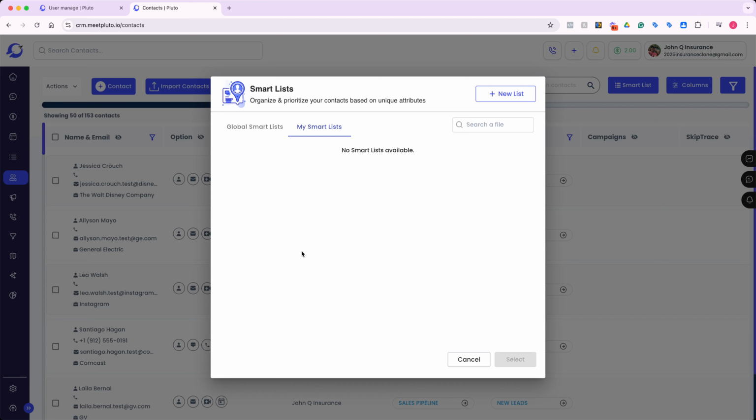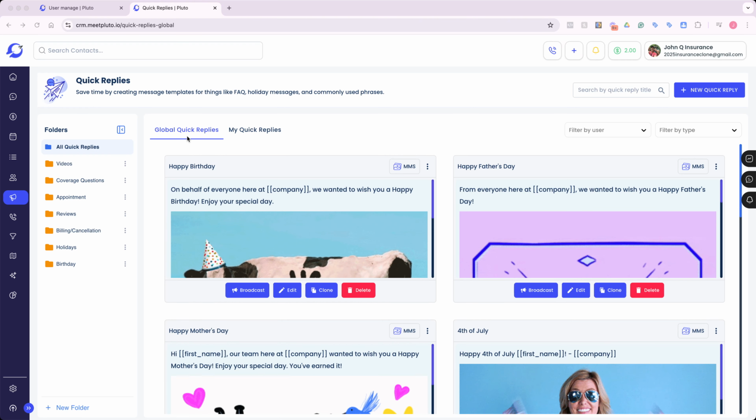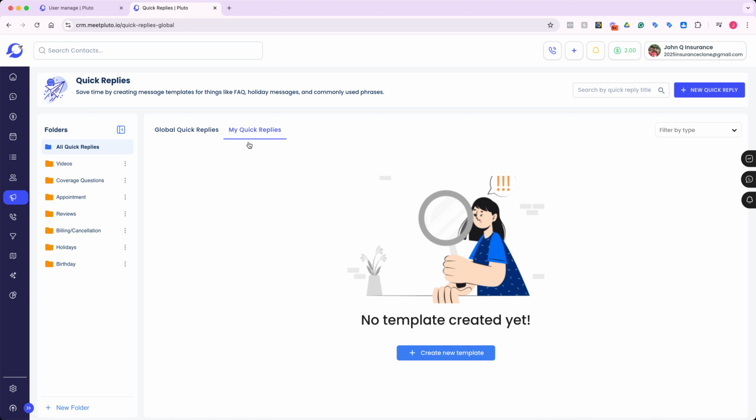Let's see how this works in Quick Replies. Quick Replies, same setup. You've got a global Quick Replies tab and a my Quick Replies tab. I think you're getting the hang of things here, but global, anything created in this section, is shared with the whole team. Anything built under my Quick Replies is only going to be available to the unique user that created it.